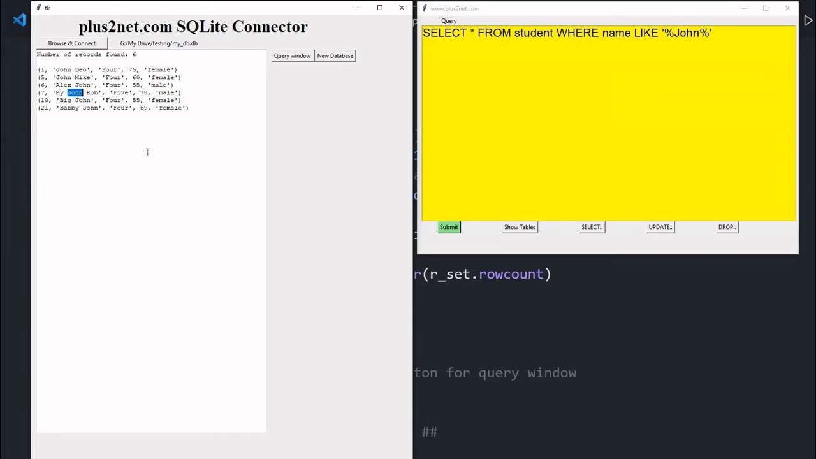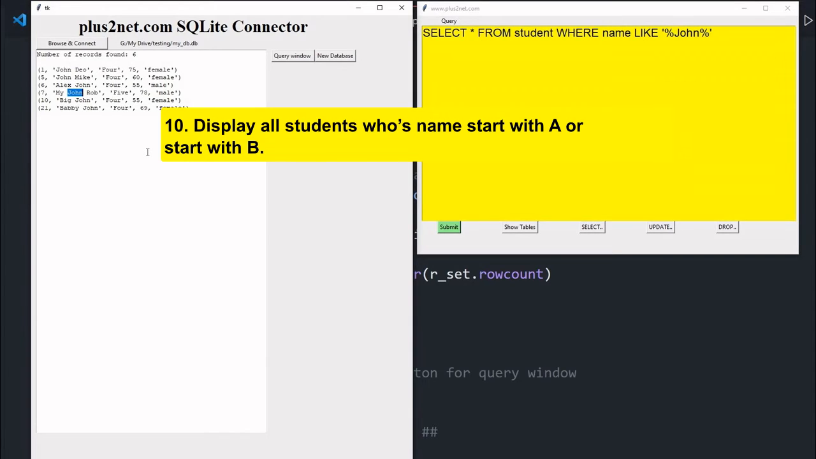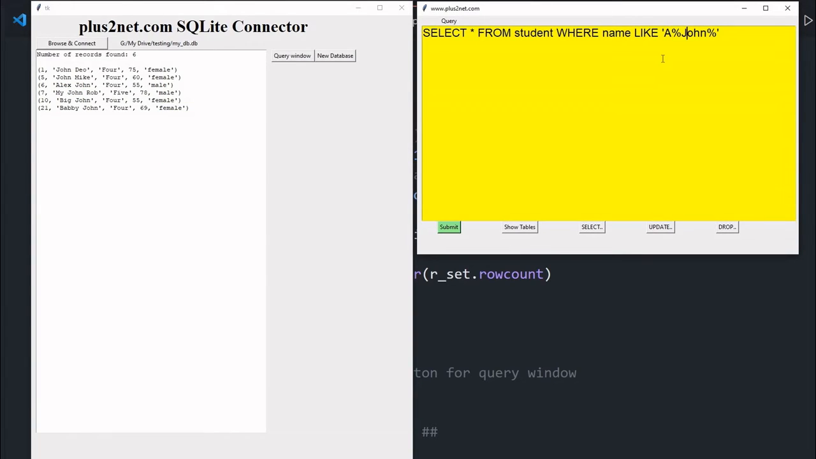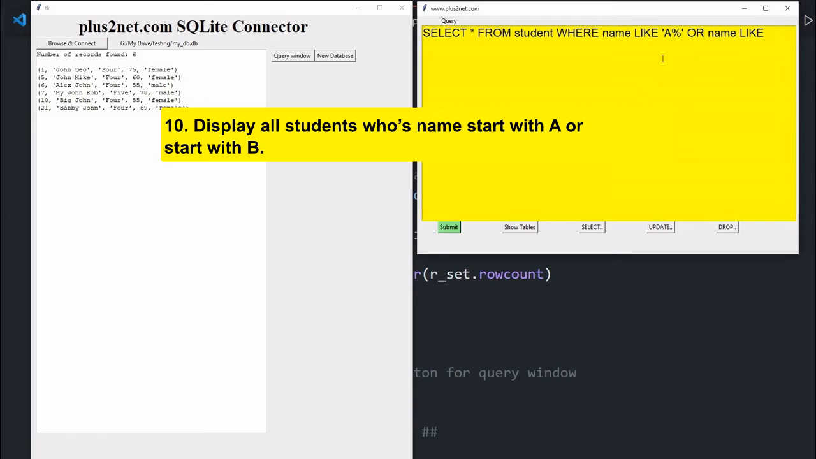So next question, display all students whose name starts with A or starts with B. Fine. So starts with means we'll put A, then we'll remove this. It starts with A or name like, now again starts with B percentage.